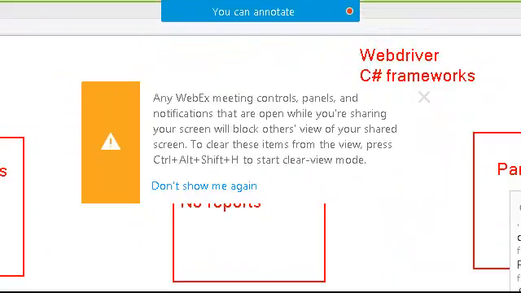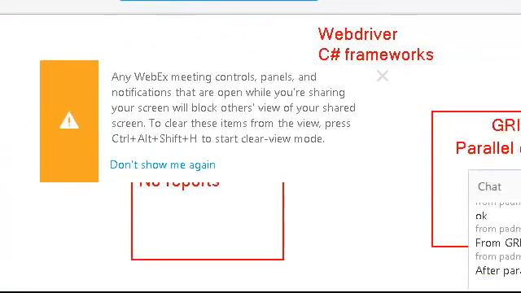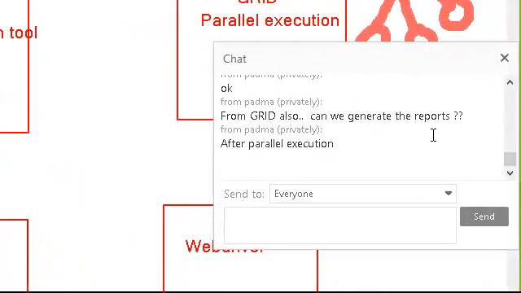From grid also, can we generate the reports after the parallel execution? Like, as I told you, with the help of the grid we will be executing the test cases parallelly. I didn't actually get your question. From the grid, you execute your test cases parallelly, and when we discuss our reports, we will be generating the extent reports.